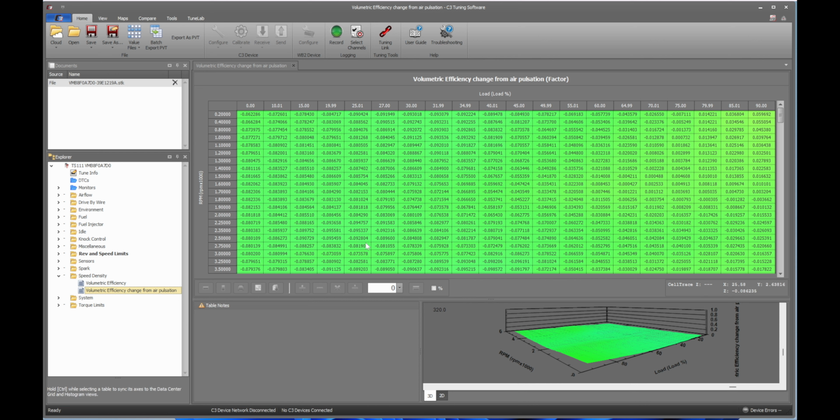This is a table that compensates for air pulsations, I believe, within the intake. It's a measured value that I believe Polaris is set up to measure, so I don't touch this table. I copy it over with other calibrations if I need to make a compatible tune.